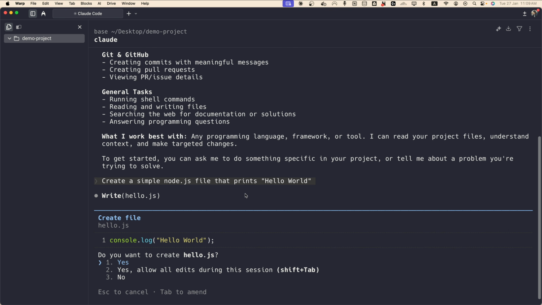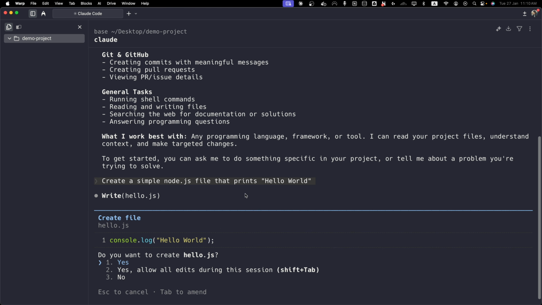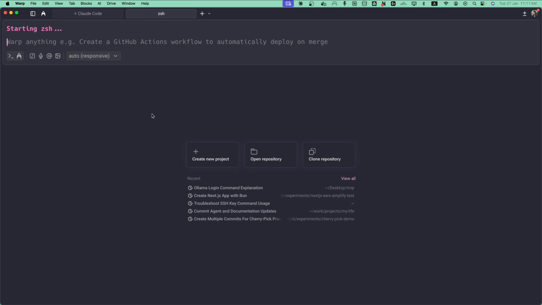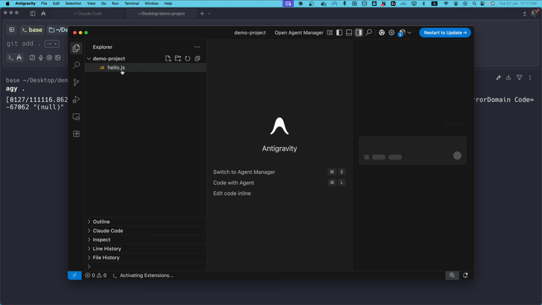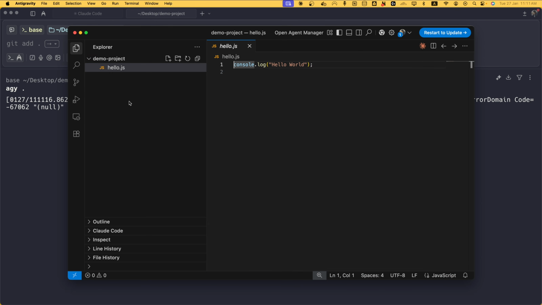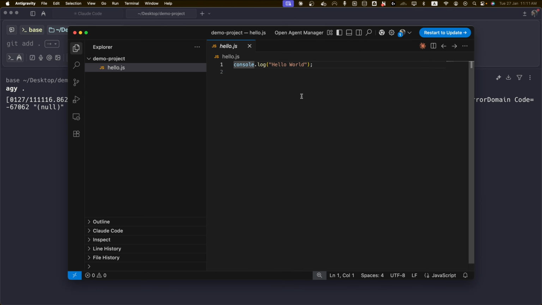Okay, now you will notice that it asks for permission before creating the file. This is very important because Claude Code always asks before making changes. So you are in control. So I will just approve it by selecting yes. Okay, the file has been created. Actually, let me open it in the editor. Okay, so the project is opened in the editor and here is the hello.js file with this simple code.